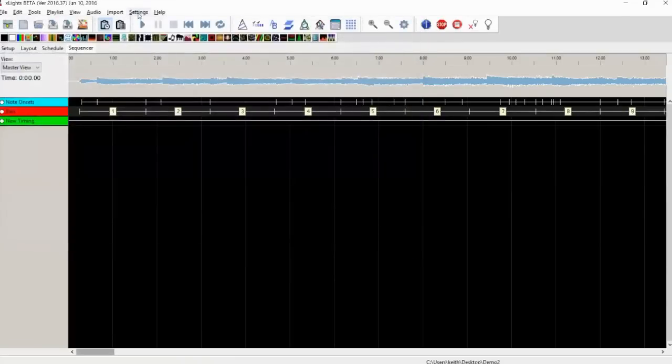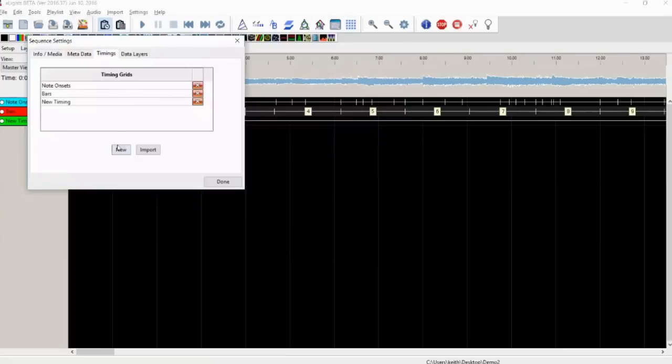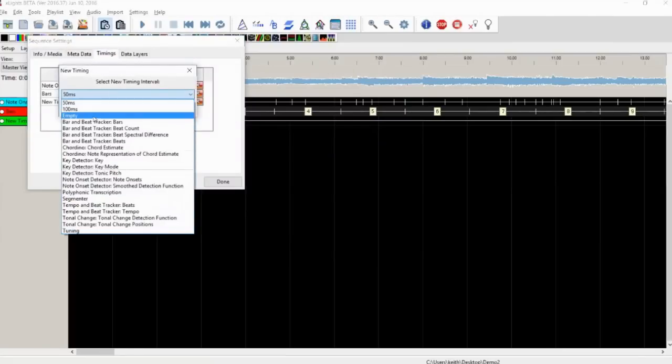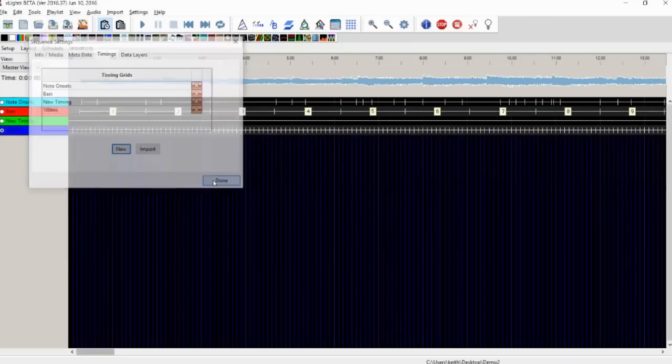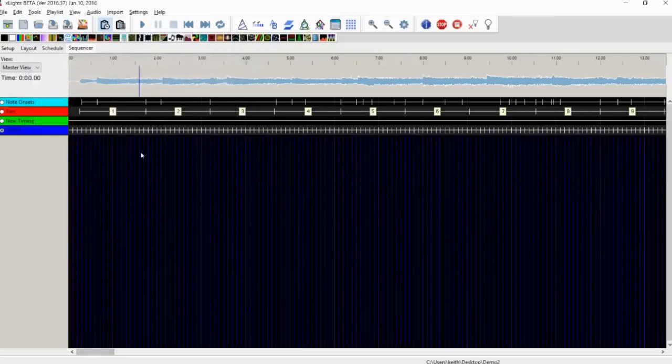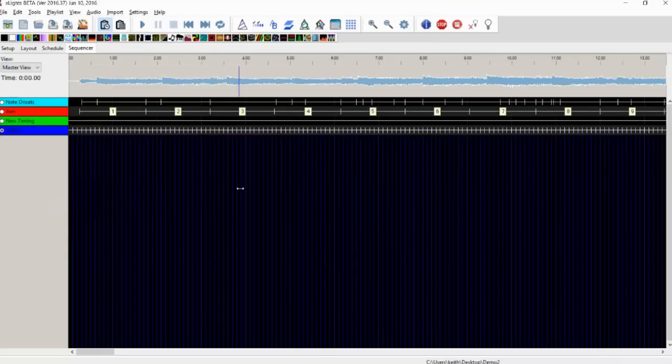The way to get to the Queen Mary is to go up to settings, sequence settings, into timings, and just like we did before, click on new, choose one of the timings that we're interested in. Let's do the 100 milliseconds. We'll click OK, and we're done. And now we have 100 millisecond timing in. So hopefully that's all about timing tracks.